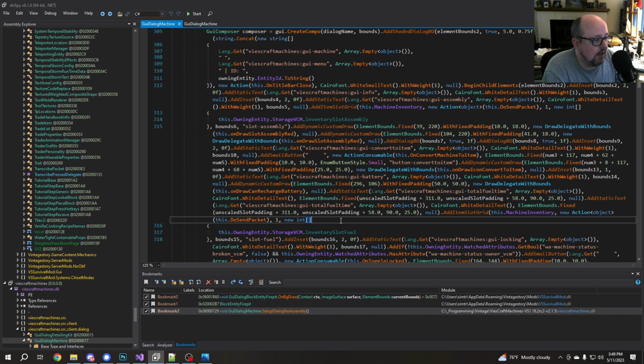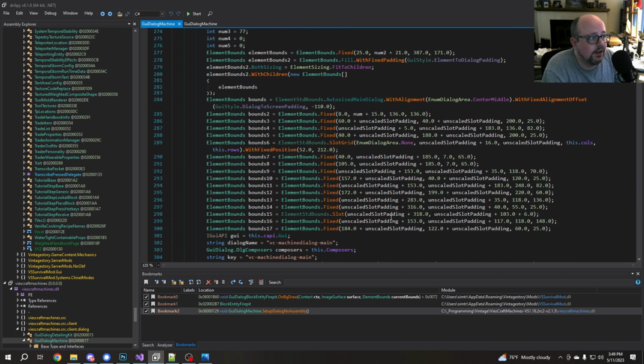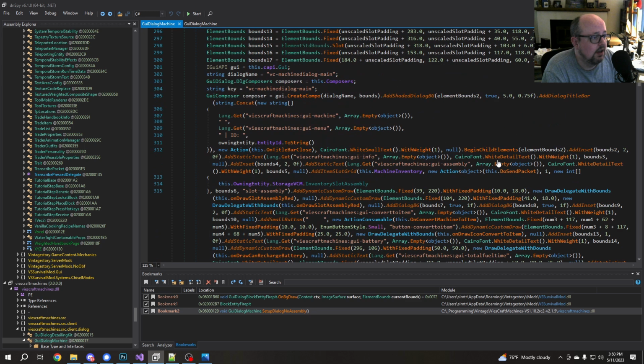I don't know how he kept track of it all, honestly. He even adds text with element bounds declared inside of this rather than declaring them all here and organizing them for sanity's sake. It's just a nightmare, just an absolute nightmare.